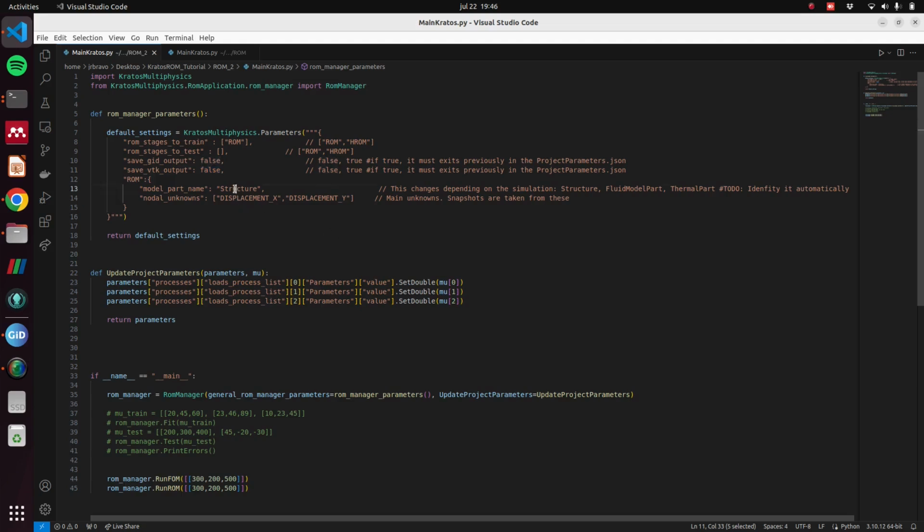The first thing that is very different is this one. Model part name is the fluid model part, and in nodal unknowns for this example we should put here velocity x, then velocity y, oops, it's capitals, and pressure. So these are the unknowns for this particular example: velocity x, velocity y, and pressure. That's the model part name for the fluid.